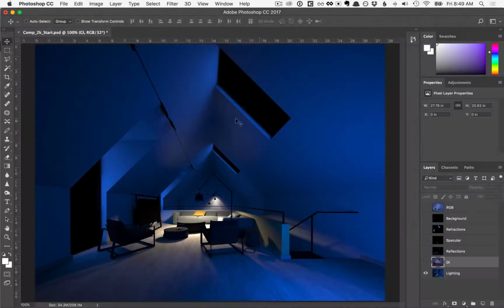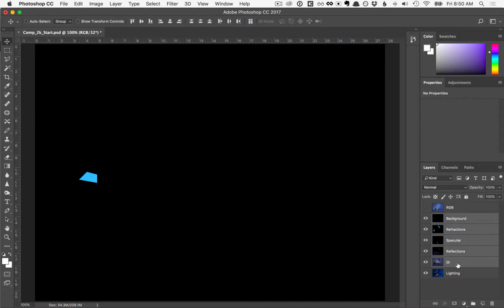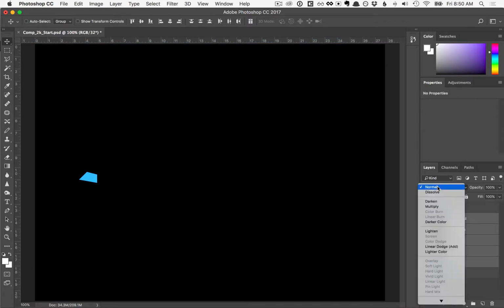In this lesson, we'll talk about compositing in Photoshop. In V-Ray, we rendered out the different render elements. And here in Photoshop, we have each of those elements as a layer. Let's first reassemble the beauty pass by turning on all of these layers except for the RGB, and then selecting all of the layers above lighting, switch the blending mode to linear dodge add.